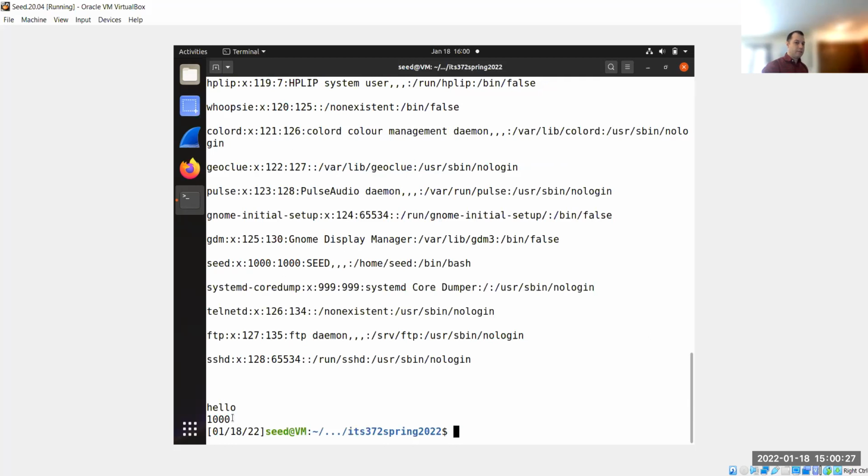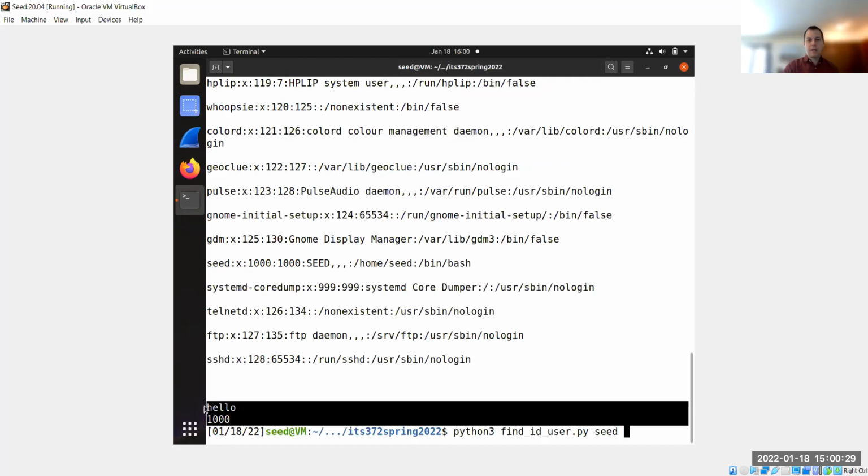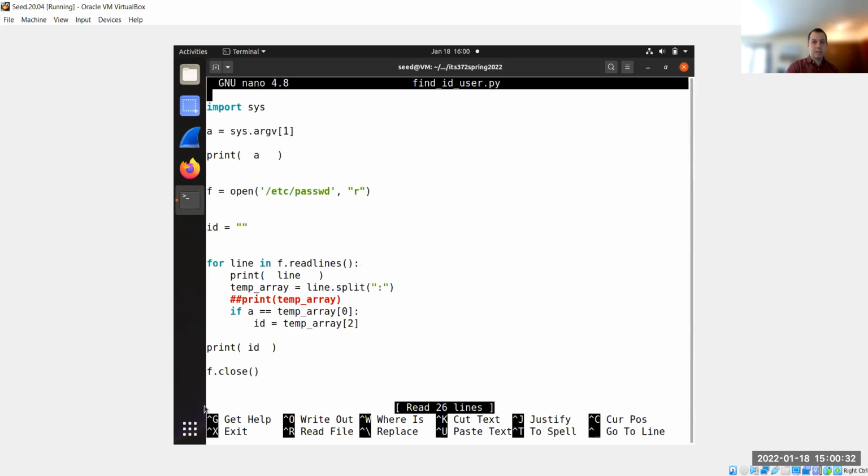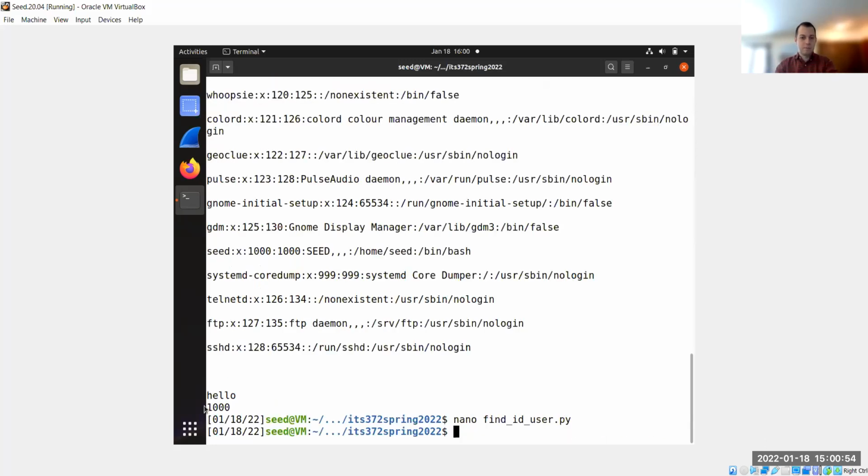There it is, 1,000. I can simplify the script so it doesn't print out anything. So I'm going to take out the print line. Where's that hello? Why did it print hello? That's interesting that it did that. All right, Control X. Where's that hello coming from? Yeah, in a sec.